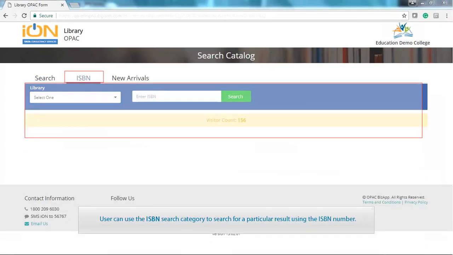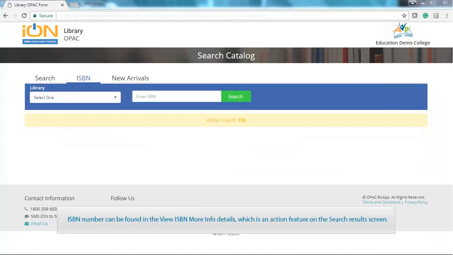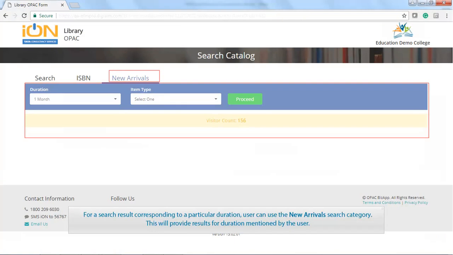User can use the ISBN search category to search for a particular result using the ISBN number. ISBN number can be found in the View ISBN More Info Details, which is an action feature on the search results screen. For a search result corresponding to a particular duration, user can use the New Arrival search category. This will provide results for duration mentioned by the user.